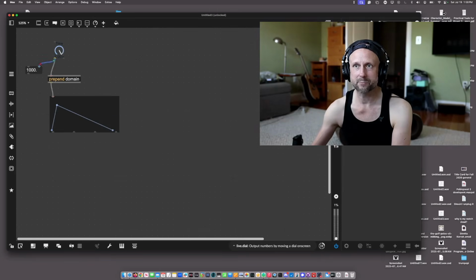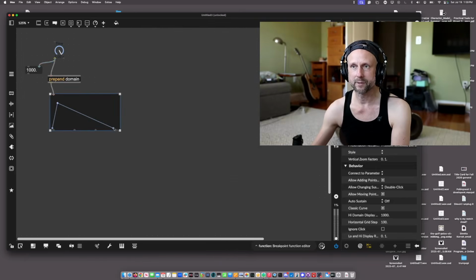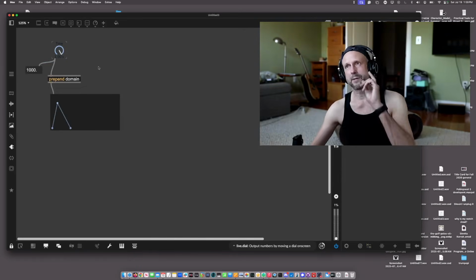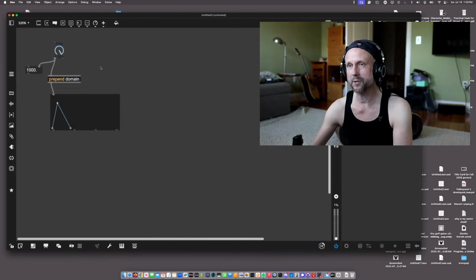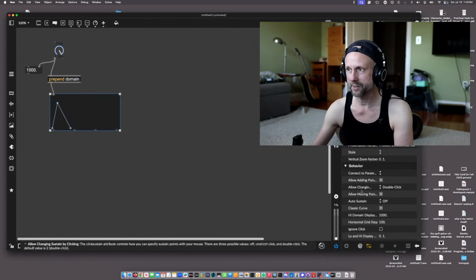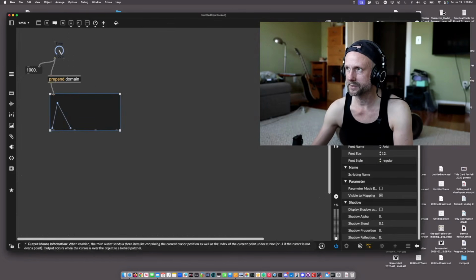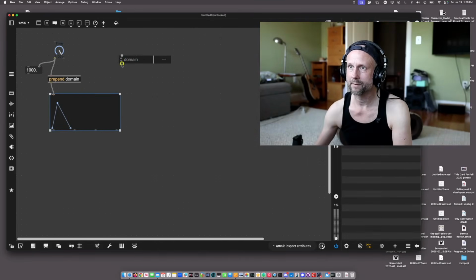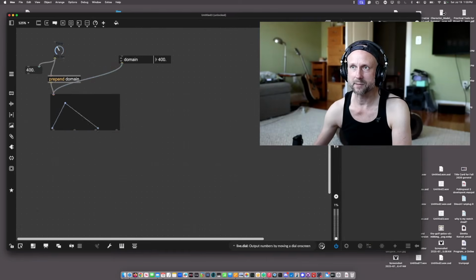And the reason we're saying prepend domain is because we want to change what we can see, and that means that it's going to scale the contents. So if I made this a little bit smaller, when I zoom this in, then it's going to appear to grow. Now, I'm going to add an adder UI that's going to show me the domain. And so now you can see I'm changing the domain here.